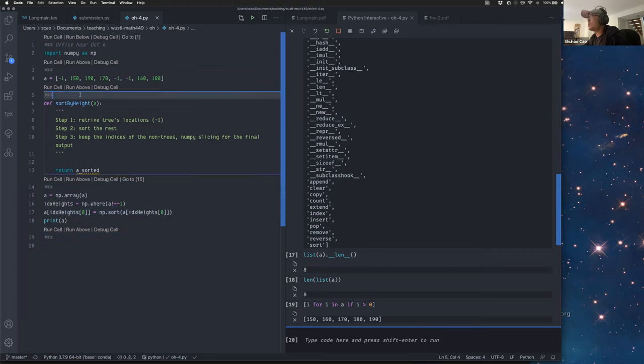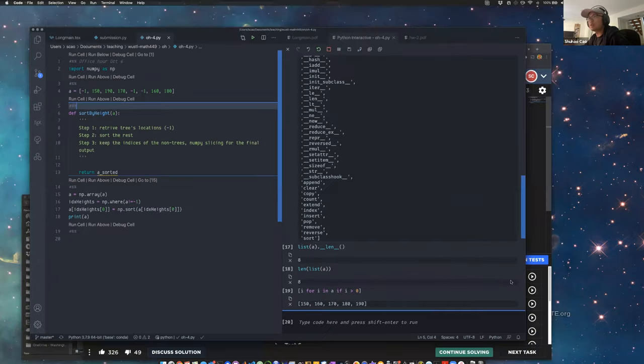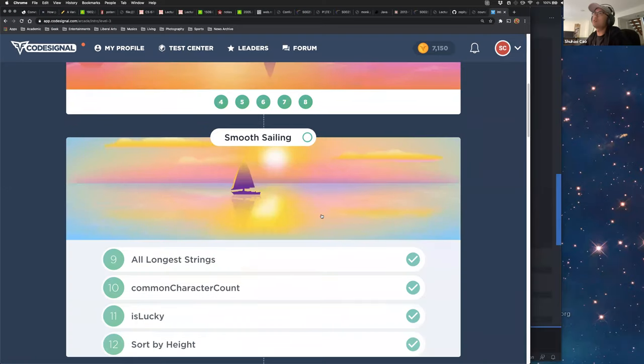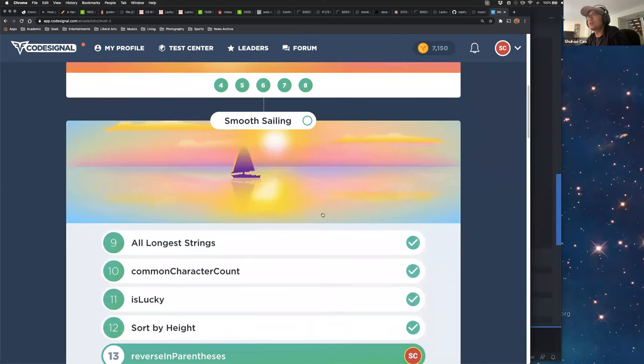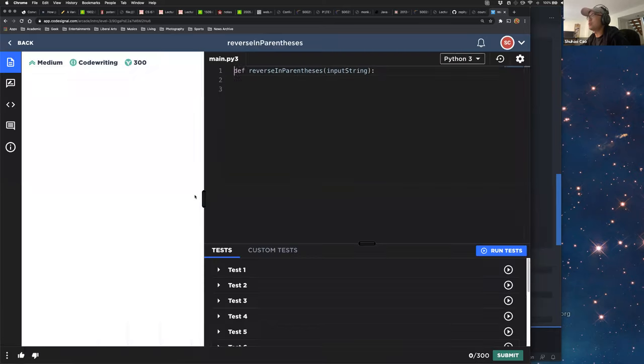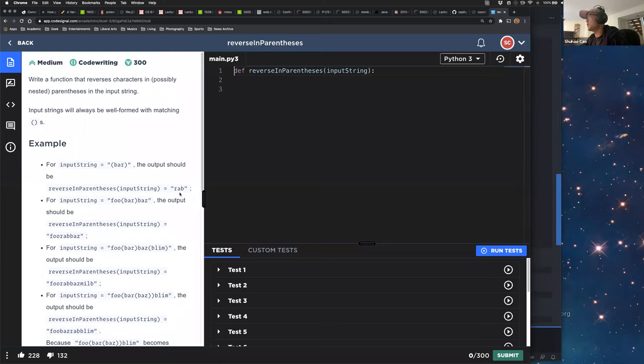All right, this is sort by height. I think we solved the question, but I don't like this solution because it didn't track the indices. From a data science point of view, I think this is old school coding. But if we are doing some machine learning applications, we do want to track the indices when we do some operations for an array. Okay.